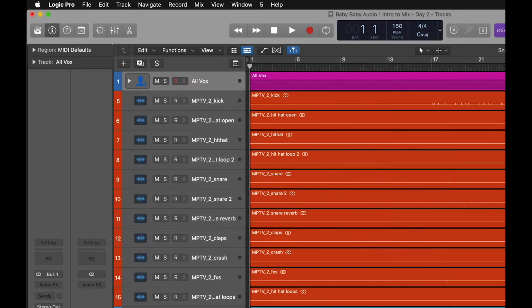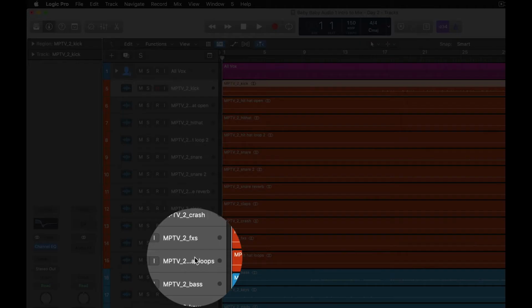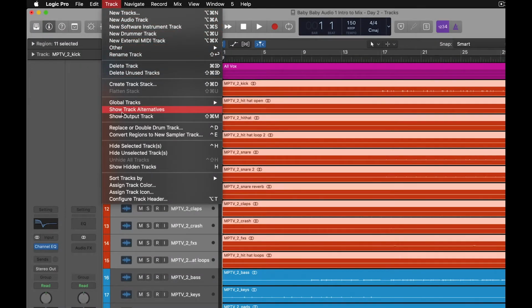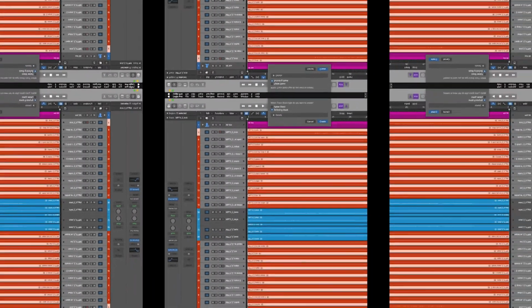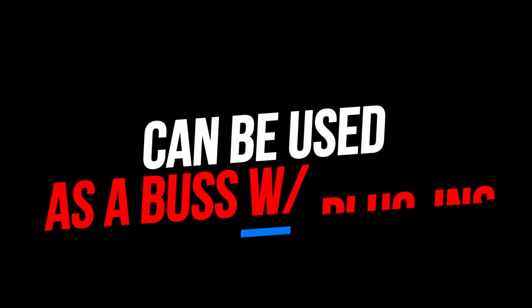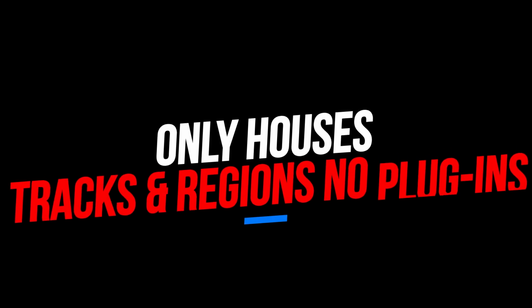Next, let's add a stack for the drums. Now I'm going to click here, top. I'm going to hold shift and click on that one, and all my red ones are selected. You see that? So again, we're going to go to track, go down to create track stack, and click on that, and see how it says summing stack, folder stack. The difference between a folder stack and a summing stack is that with a summing stack, you can add plugins as if it were a bus. And with a folder stack, you cannot add plugins. It's simply just a folder with whatever files you select.